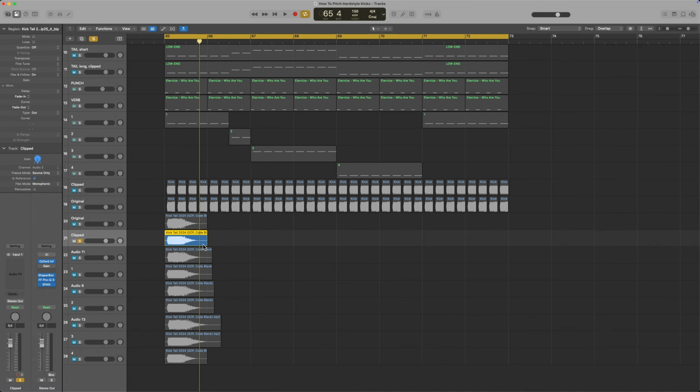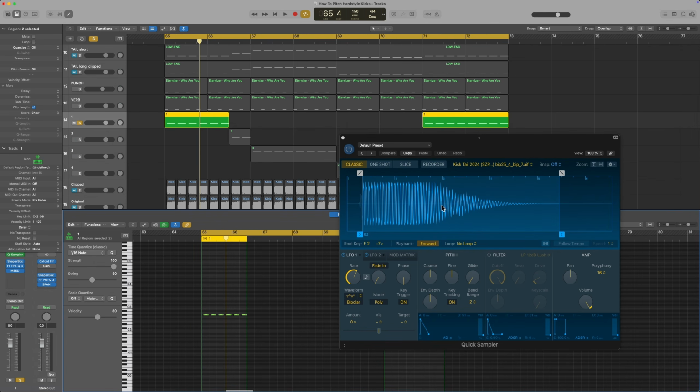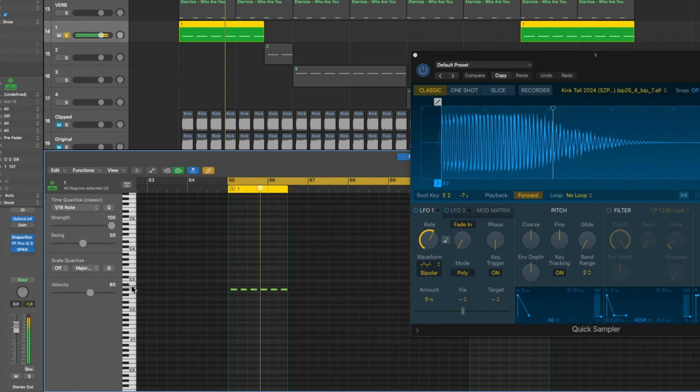We start with the original tail sample. Now, because we're using a sampler to pitch the tail, we have to manually stretch the tail before we import it into the sampler. The reason is that a sampler is using time stretching to do the pitching, so at higher pitches, the sample becomes shorter.